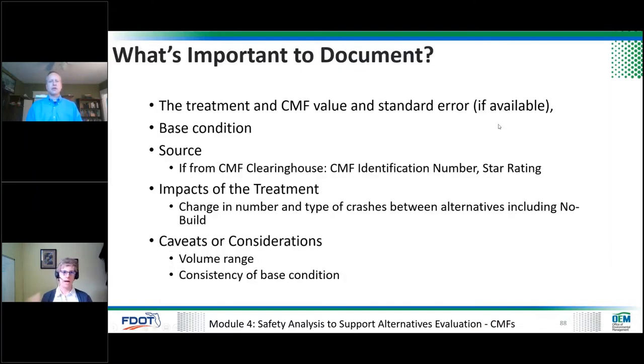And then, going back to our theme of documentation, what's important to document about CMFs? Think about it in terms of, if your reviewer was going to go try and find a CMF for whatever it is you're doing, that person should be able to more or less make his or her way straight to the CMF you selected. So the CMF, the treatment, the CMF value, and the standard error, if it's available. The base condition, so kind of explain why we think it's a good selection. The source, if it's from the clearinghouse, each treatment and CMF has an ID number. Go ahead and include that.